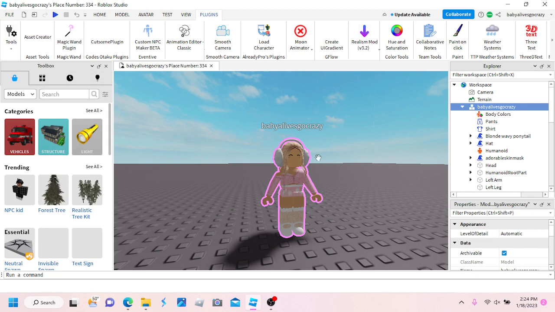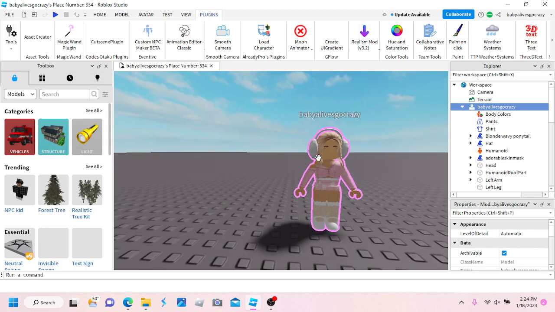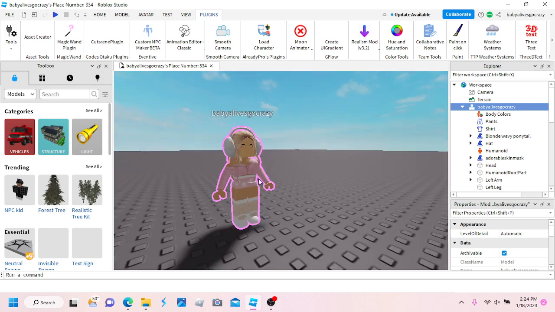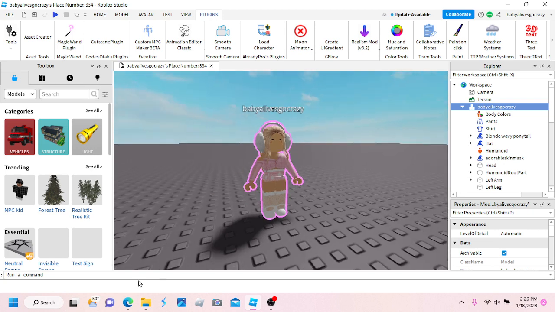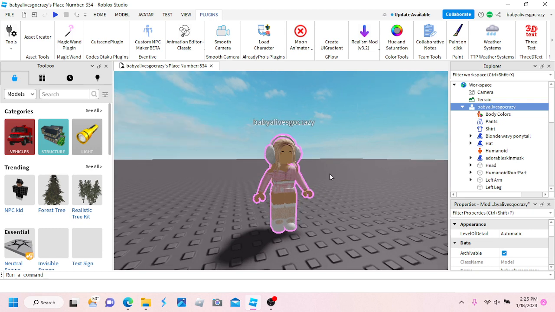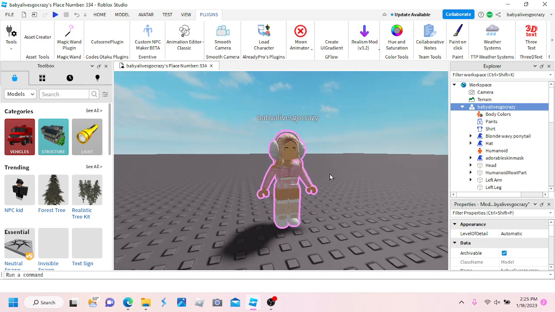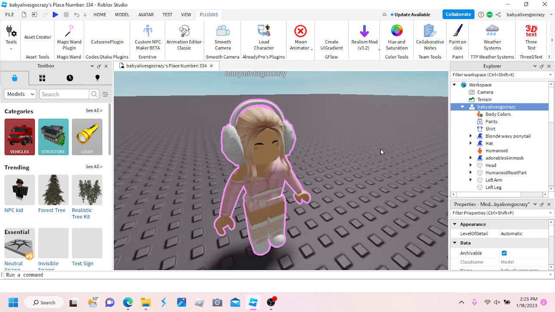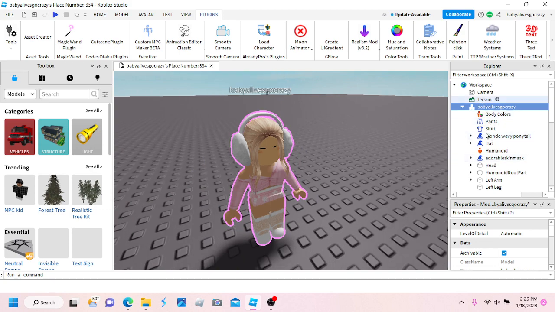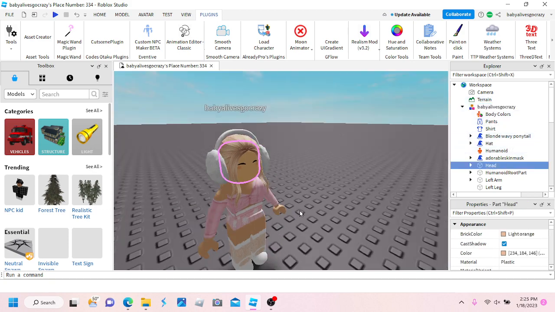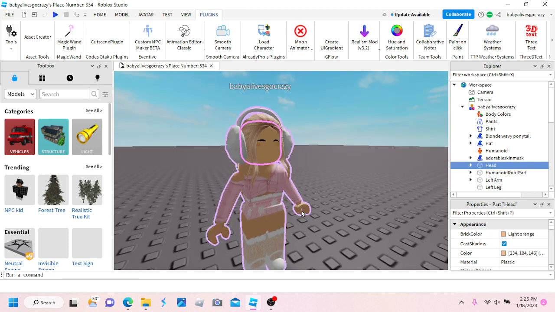However many accessories you have on your character, it just depends on how much it loads. If it does take really long to load, it might be because of how many models there are, or how many parts are on the parent.